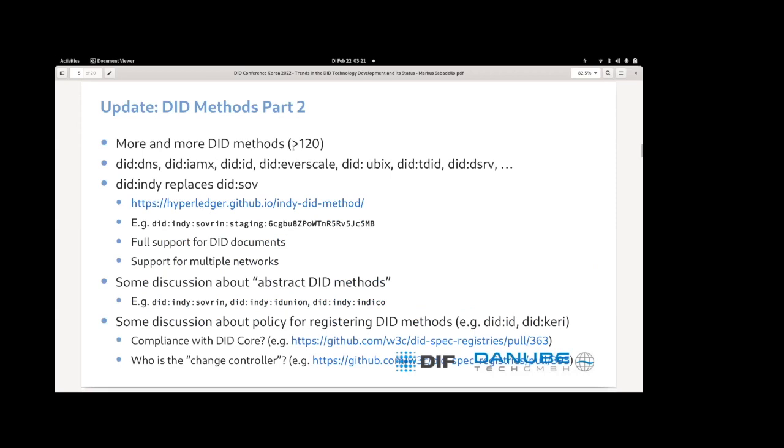So yeah, at the moment, I think there are over 120 DID methods. Here are some new ones that are right now being developed. For example, there's also a DID method that is just using DNS for DIDs. One relatively new DID method that's very interesting, that's receiving a lot of attention, is this one, DID-INDI, which basically replaces an earlier DID method called DID-SOLVE. This is being used in the Hyperledger INDI community, right?